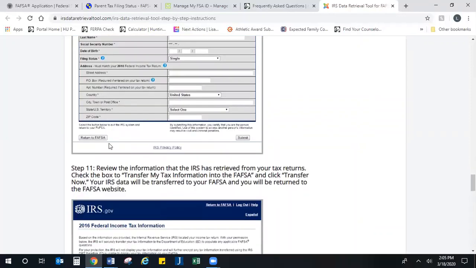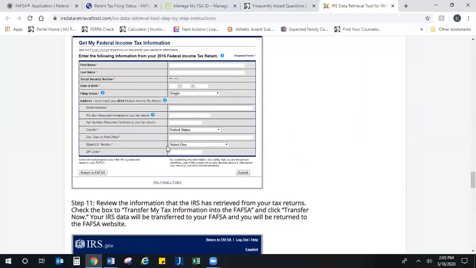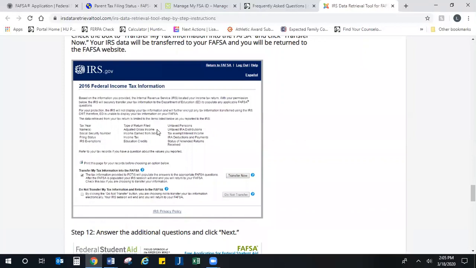Now, a helpful hint here is that this address has to match perfectly. So if you say you live on 123 West Main Street, and on your taxes you put a W for West, or you put a period after the W, and you don't enter that here, it is going to say that the address doesn't match. So it has to look perfectly like the address on your tax return. Hopefully you have a copy you can look at and see exactly what you entered as your address. And if that matches, it will pull up information that looks like this.